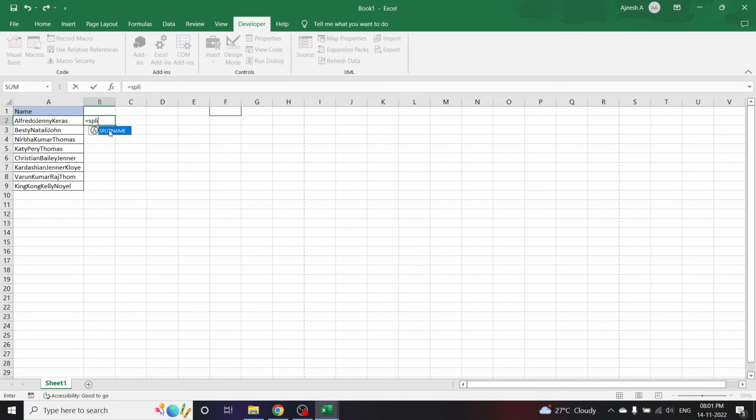See, it is suggesting us SplitName. Let us select SplitName and inside the bracket it is not showing any suggestion because it is a user-defined function. We created the function. So inside SplitName, let us put A2 as the reference. Close the bracket and click enter. See, we got the value here with separated spaces before each of the capital letters.